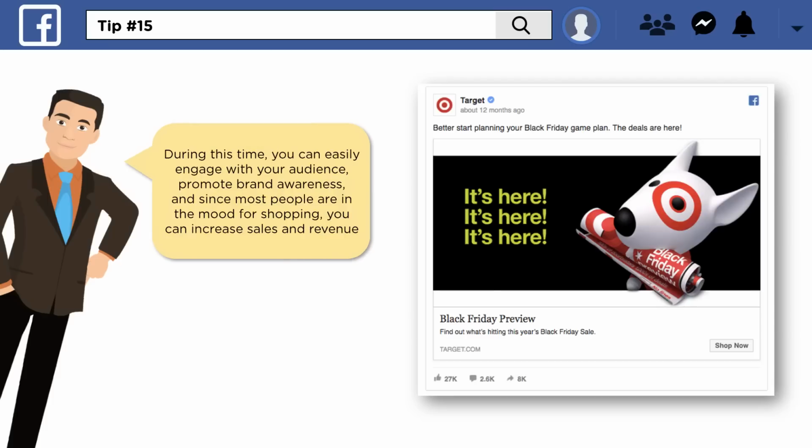So if you're doing your ads, you can easily engage with your audience if you're aligning your ad with that time of year. So during Christmas, most people are in the mood for shopping. So it's a time of year where you can really take advantage of increasing your sales, increasing your conversions. So you want to plan accordingly.